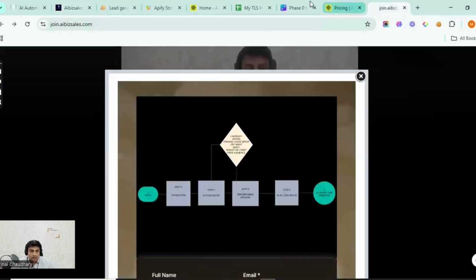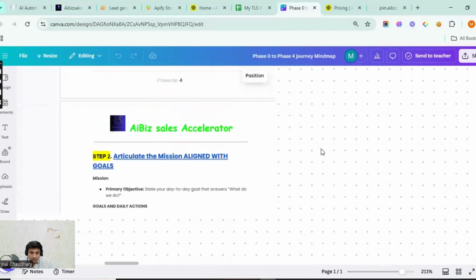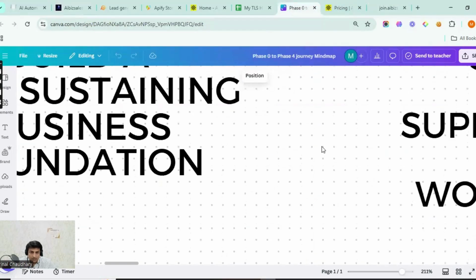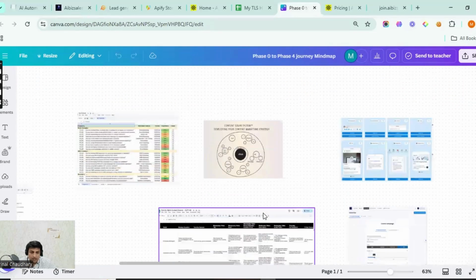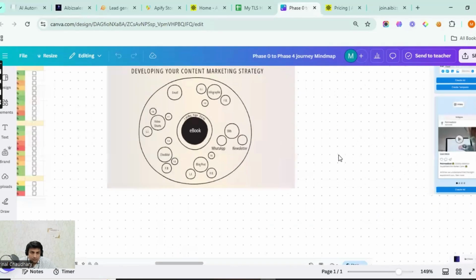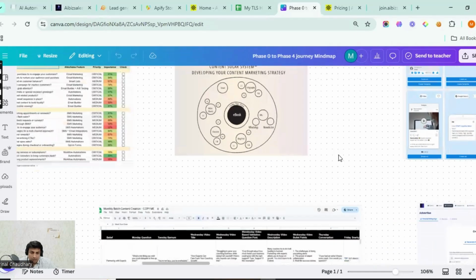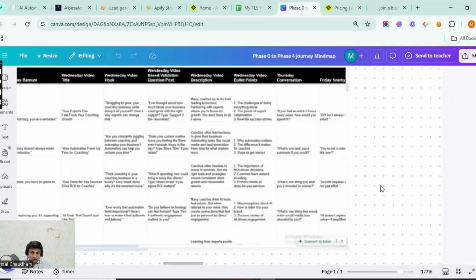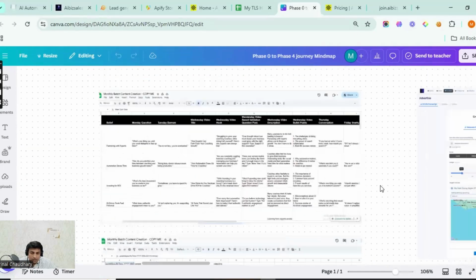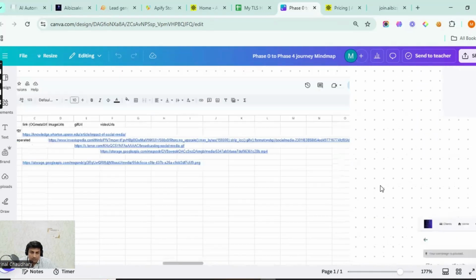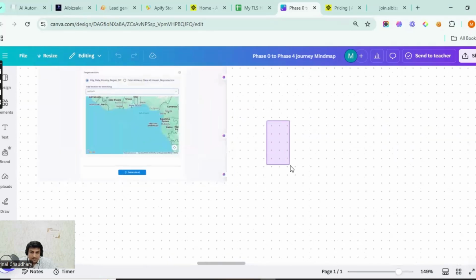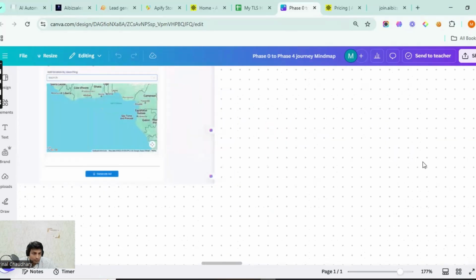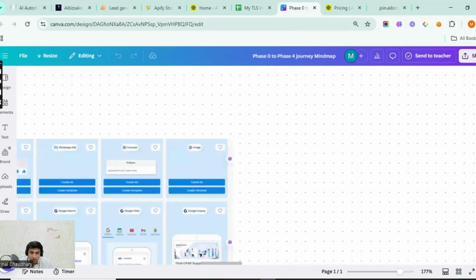So if you see this part, this is the phase 2 part, okay. Now similarly we have phase 3, where we have the content solar system. If you see this, we create multiple contents with the help of AI, and this is a monthly content sheet where we schedule all these things with the help of AI, and we have a scheduler where we do these things, okay.